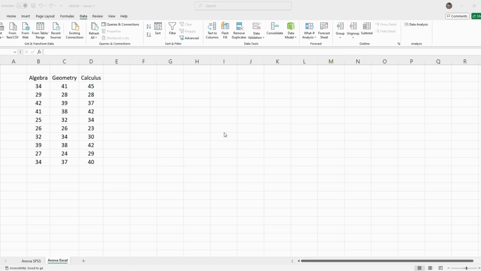So I already have the example data entered. This data has different groups for the results of a math test, and each group is in a different column, and each cell represents a different participant's score. By performing ANOVA, we're going to determine if there is a significant difference between the average scores of three groups. And now let's perform the one-way ANOVA through Excel.